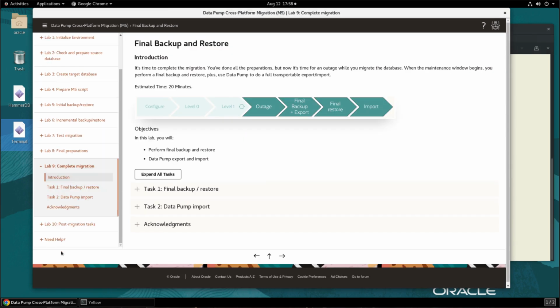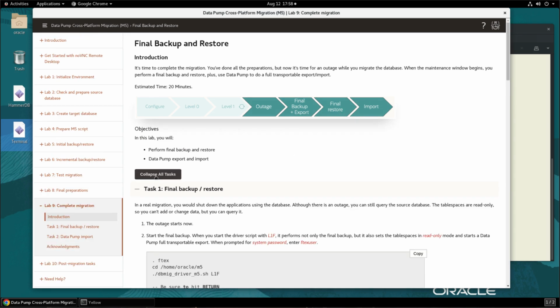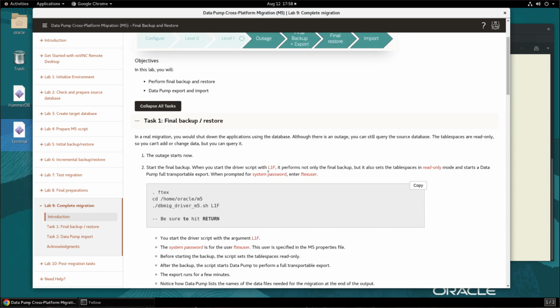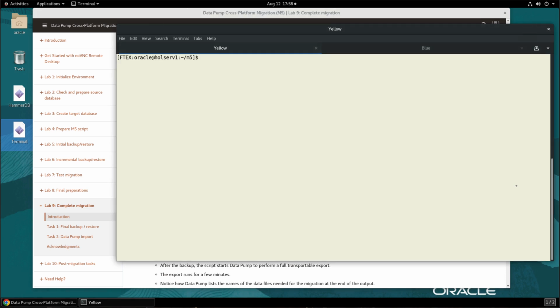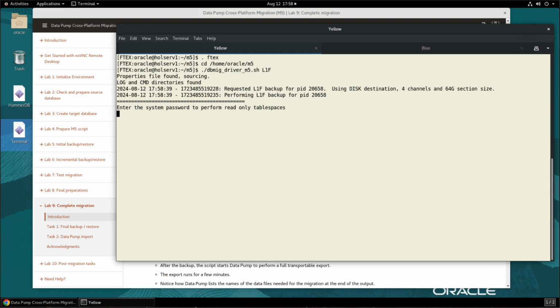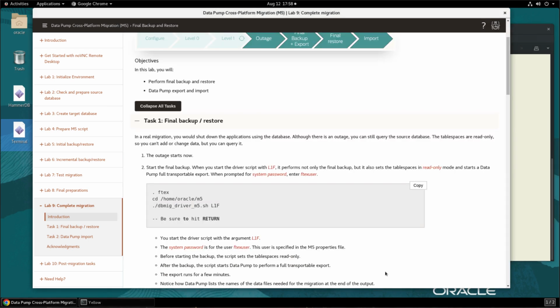Let's complete now the real migration. So now we have a real outage. It's not just a test outage, we have a real outage. Then we will do the final backup and the export and the final restore and then the import, but not just for test now. Now we do it for real. So in my source environment, I trigger now the L1F, the final incremental backup. And again, you remember, we need a password. I think it was ftex user. It is.